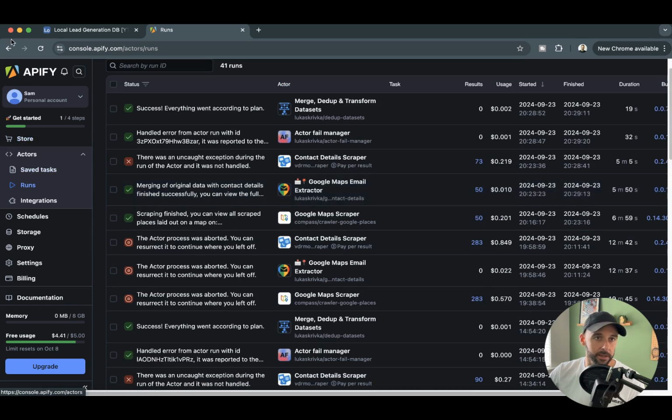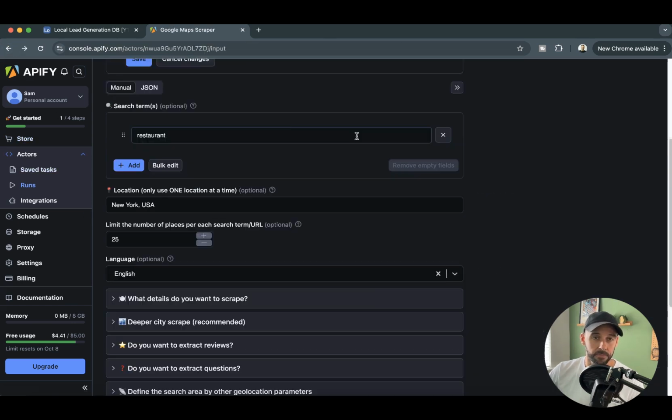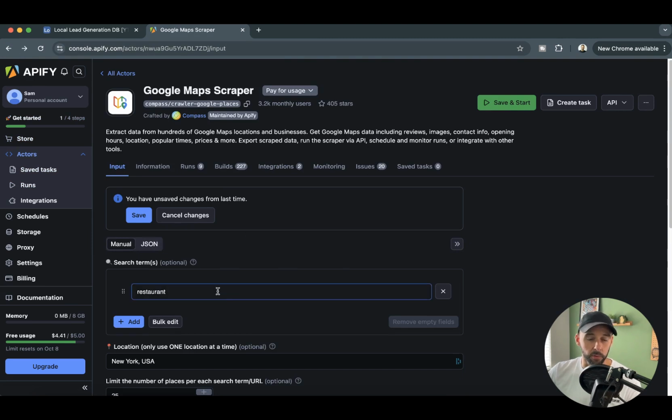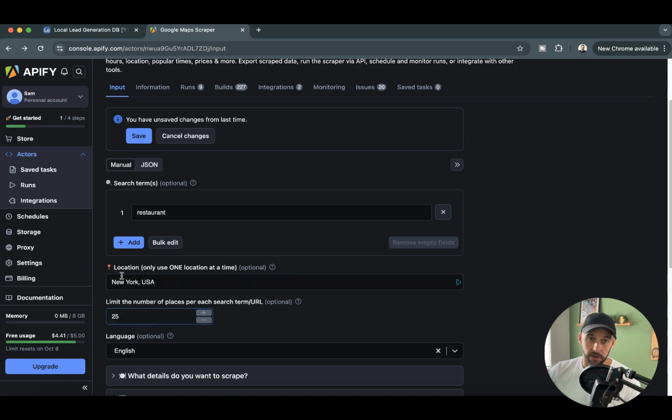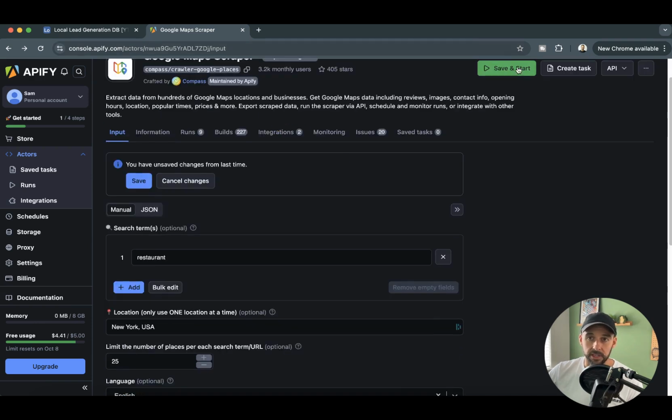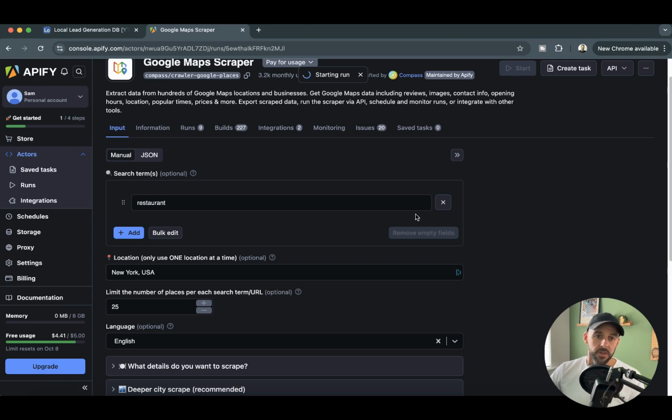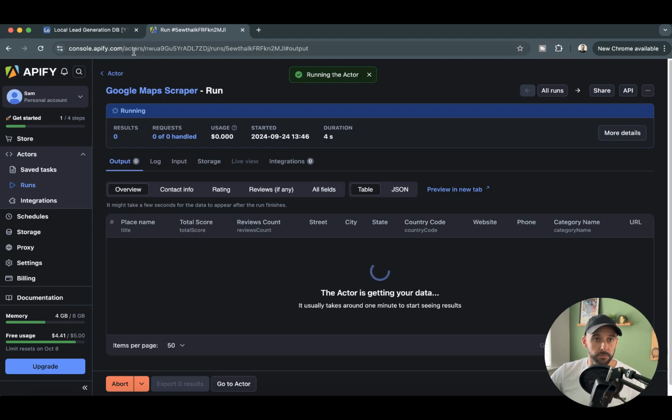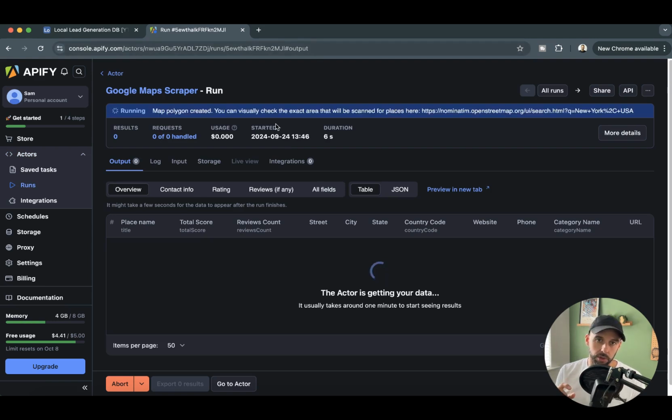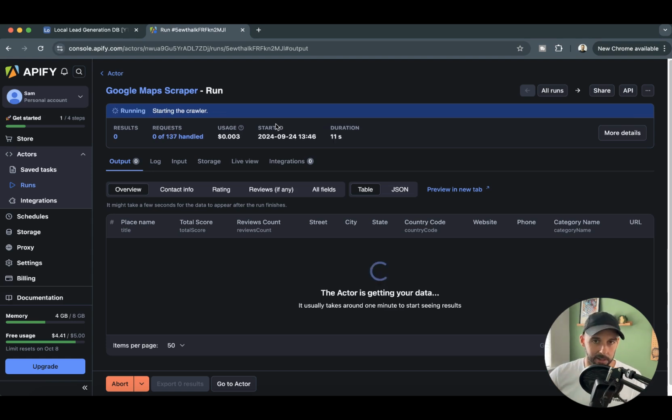So let's go back to our actor. If you haven't run this before, which you won't have done if you're doing this from scratch, what I would do is just leave the restaurant search term in, leave the location search term in, click save and start, and just let that run for a couple of minutes. The reason why you need to run it is because when we go to make.com shortly, if you haven't run this once before, it won't show up in your actor list when we're trying to automate things.